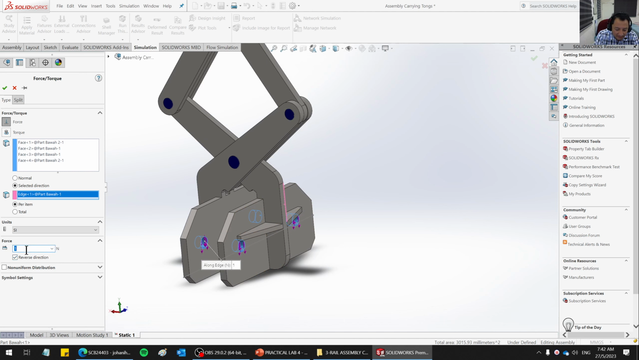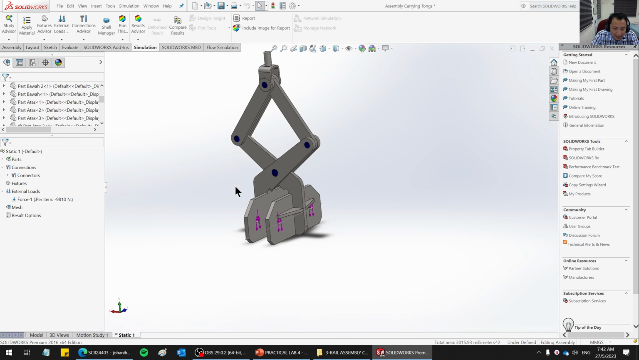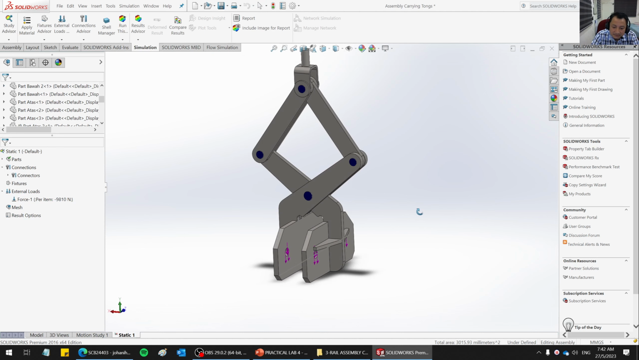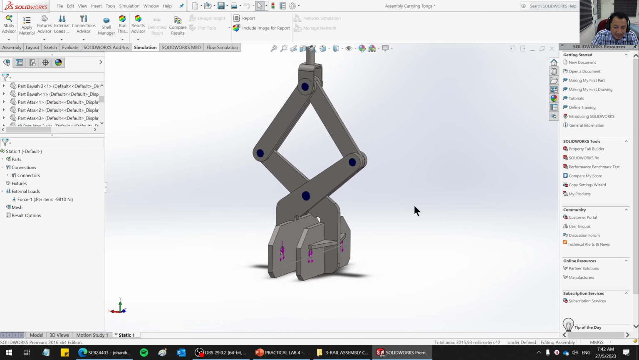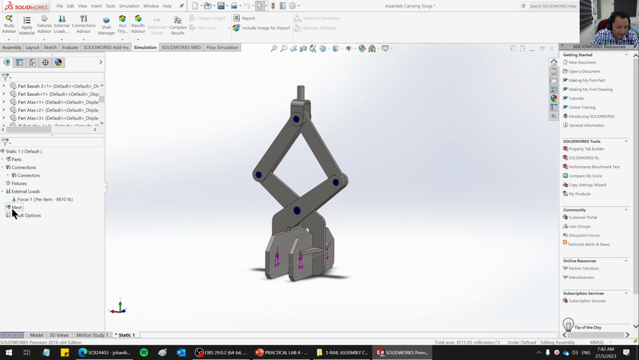For example, I'm modeling it to 1,000 ton. No, 1 ton, 1,000 kilo. 9.81. You can decide what is your safe working load. Do a proper one. So click on OK, and I've got all my loadings there. And finally, I can probably mesh, create mesh.